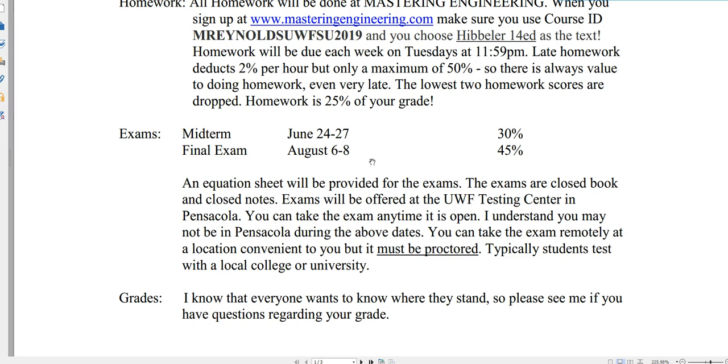All right. Now, I understand some of you are going to say, "Hey, I'm nowhere near Pensacola. I can't make it there. Can you help me out?" Well, sure. For instance, if you're in Fort Walton Beach, we're going to try to set something up there. If you're somewhere else, away from either Fort Walton Beach or Pensacola, we can do that as well. But it needs to be a proctored exam.